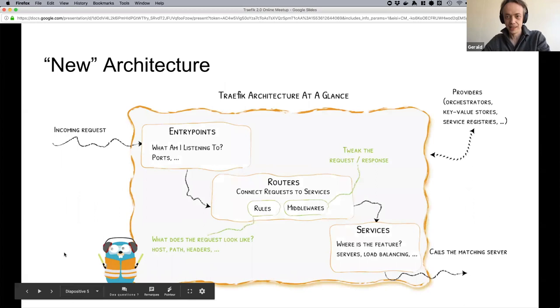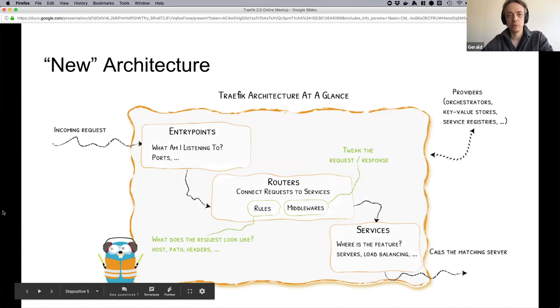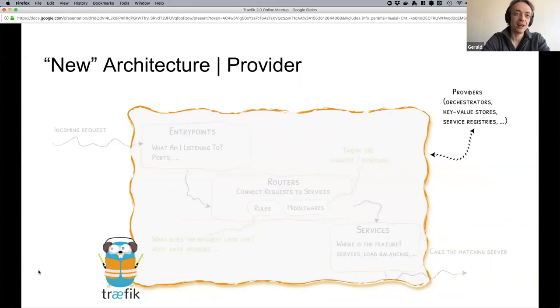Let's see. Yes. So I'll start with talking about Traefik's architecture and how it translates into its configuration. We'll see the concepts and keywords you need to know to express what you want to do in Traefik. First element here are what we call the providers. The providers are the components that know what exists on your system. They enable Traefik to discover the services, and they provide means to attach information to your services, whether as labels, tags, annotations, and so on.